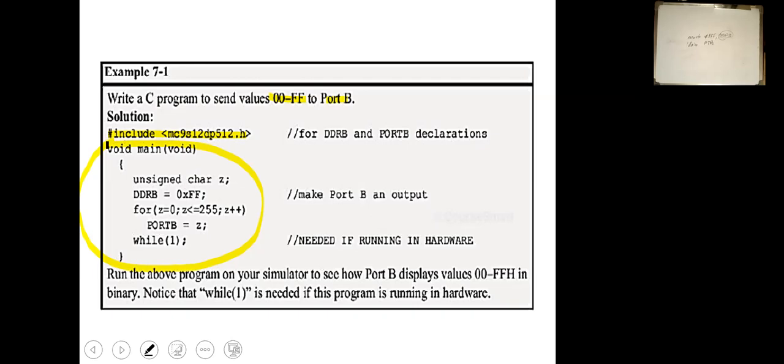So here we have defined some variable, unsigned char Z. DDRB = 0xFF, so port B is configured as output. For Z equals 0 up to 255, Z++, PORTB = Z. So we output Z to port B. We start from 0, then go up to 255. 255 is essentially FF in hexadecimal, 255 decimal. Then we do this once.